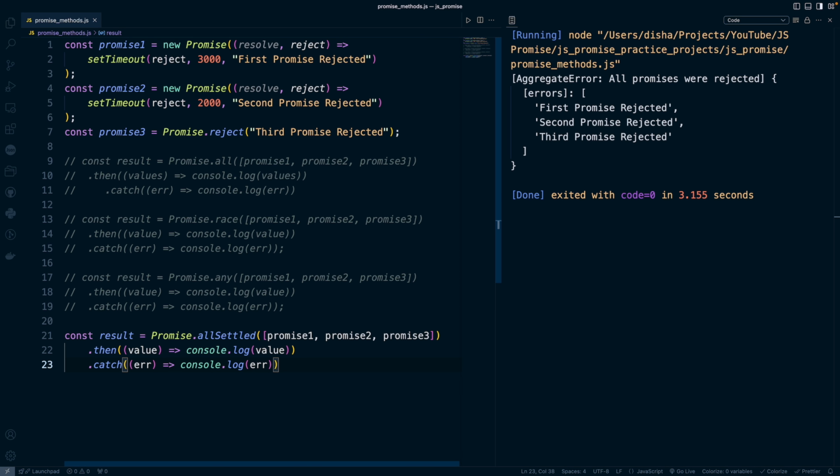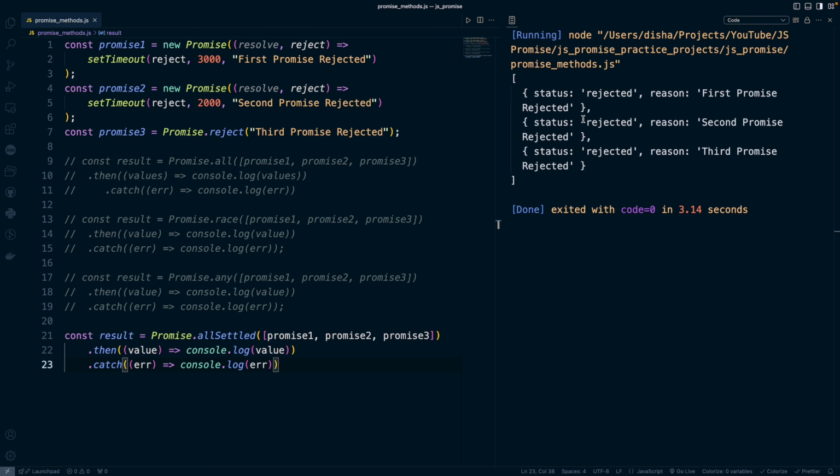The fourth one is Promise.allSettled. This method returns a single promise when all the promises in the input array have settled. This single promise contains all the resolved and rejected promises. Let's run our code, and as you can see, as the status was rejected, it's showing the status rejected and the reason for the rejection.